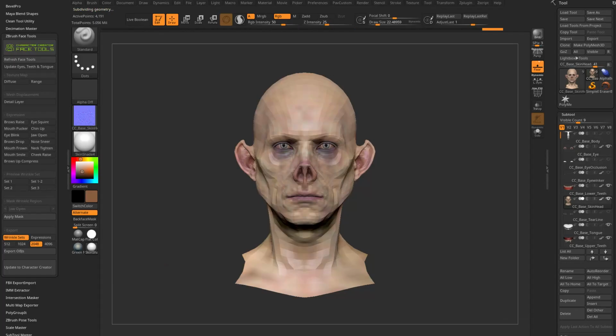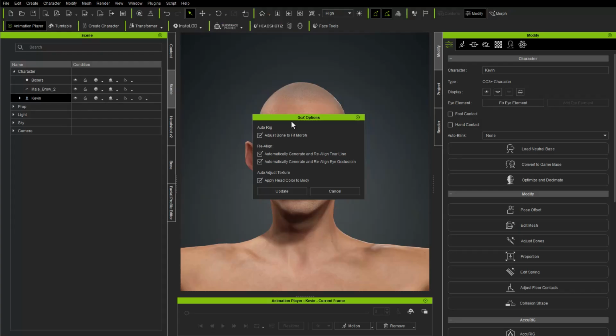Don't worry about that. Hop over to Character Creator and it's going to have a dialog box open. I would keep all of these at the default. Any vert positions we've changed in our subdivision level 1, we want to adjust our bones to fit our morphs. So that's basically what that means. It's going to generate and realign our tear line.